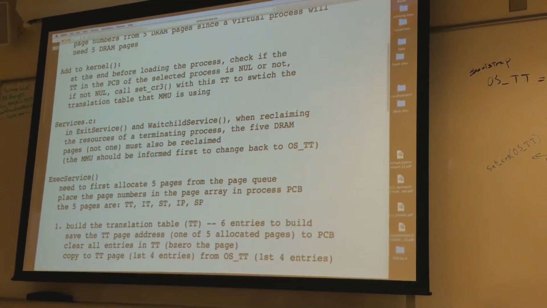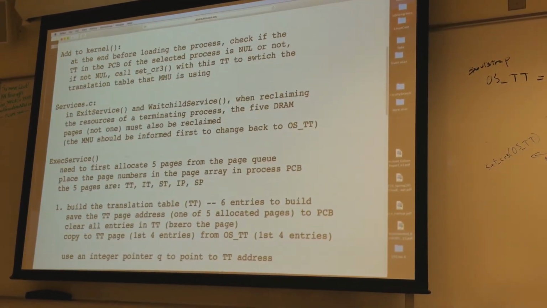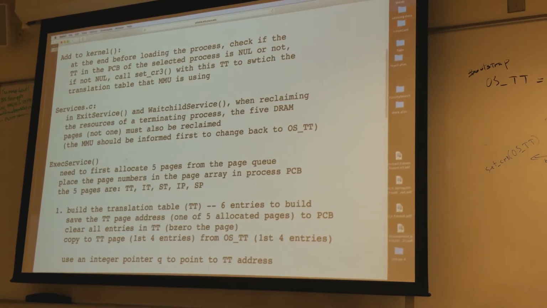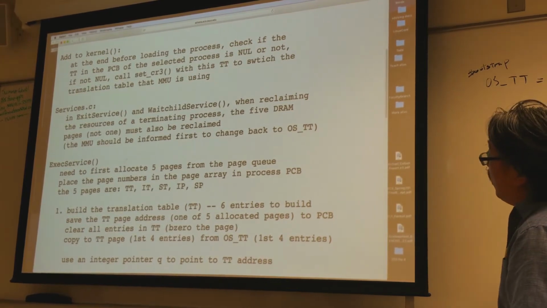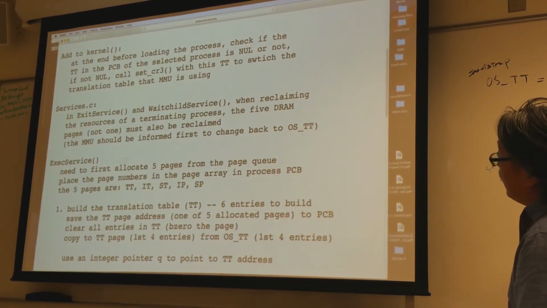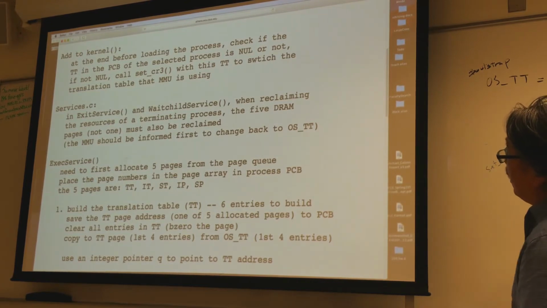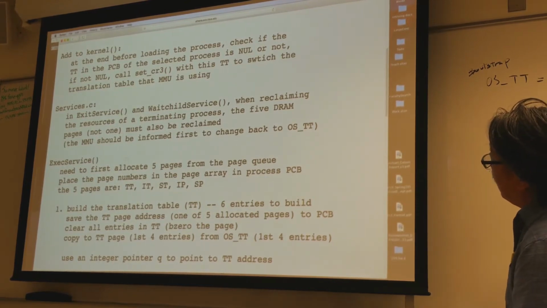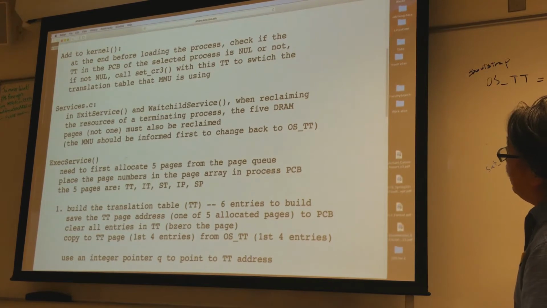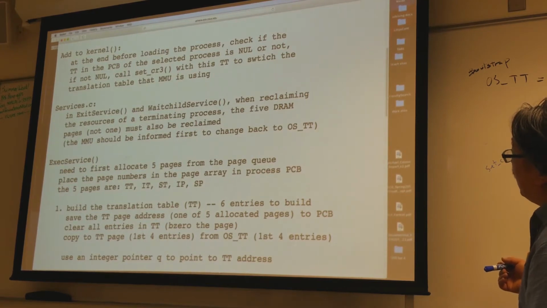So add to the kernel, this is the kernel function at the end. We're going to load the virtual process. We're going to check if the TT is null or not. If not, we just call get CR3, set CR3 with a virtual memory.